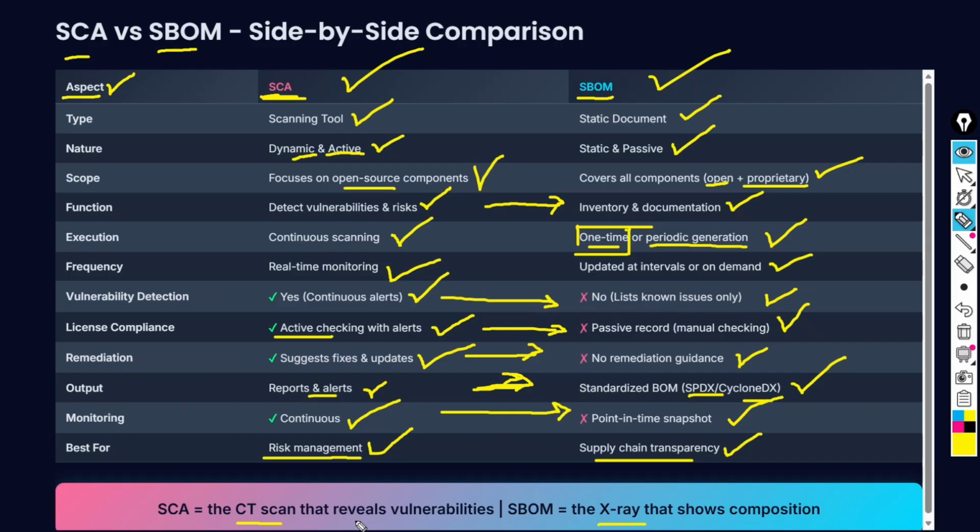Then you will get to know, it's a kind of a 3D scan of your body, okay. And SBOM is like a 2D scan, okay. It provides a 2D scan, so it shows the composition details only, and SCA is the 3D scan, along with the vulnerabilities, like is there any damage or something that needs to be fixed, that needs to be identified in the SCA scan, okay.